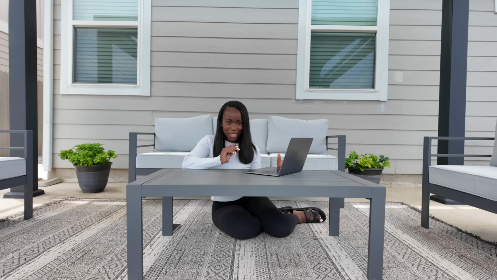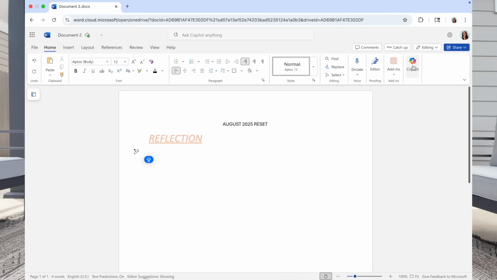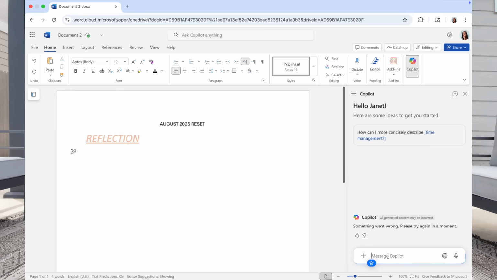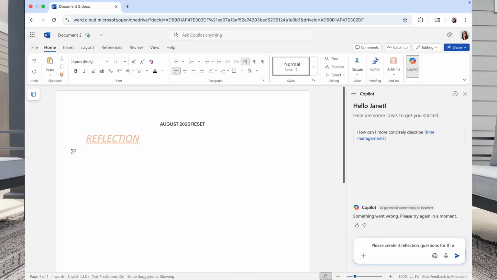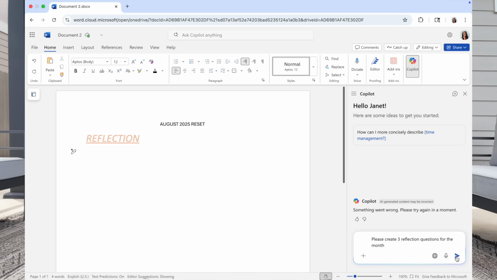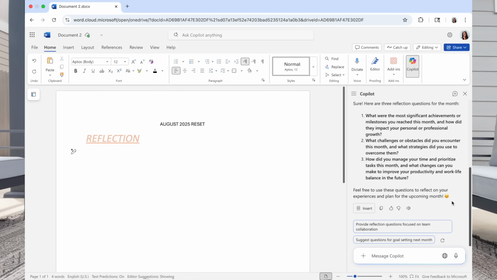So I'm starting off with the reflection section, and I'm going to ask Copilot for some help with creating three reflection questions. So all you have to do is click the Copilot icon in the top right-hand corner and prompt it with your wants and your needs. I'm going to ask Copilot to create three reflection questions for the month. So it gave me three really great questions.